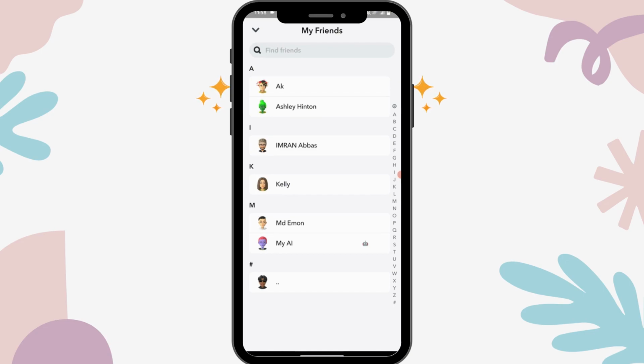And if you want to remove a person from your best friend list, then unfortunately Snapchat doesn't have that option. What you have to do is simply unfriend that person, and after that you can simply search for their username, and after searching you can add that person again. So that's the only way to remove someone from your best friend list on Snapchat.